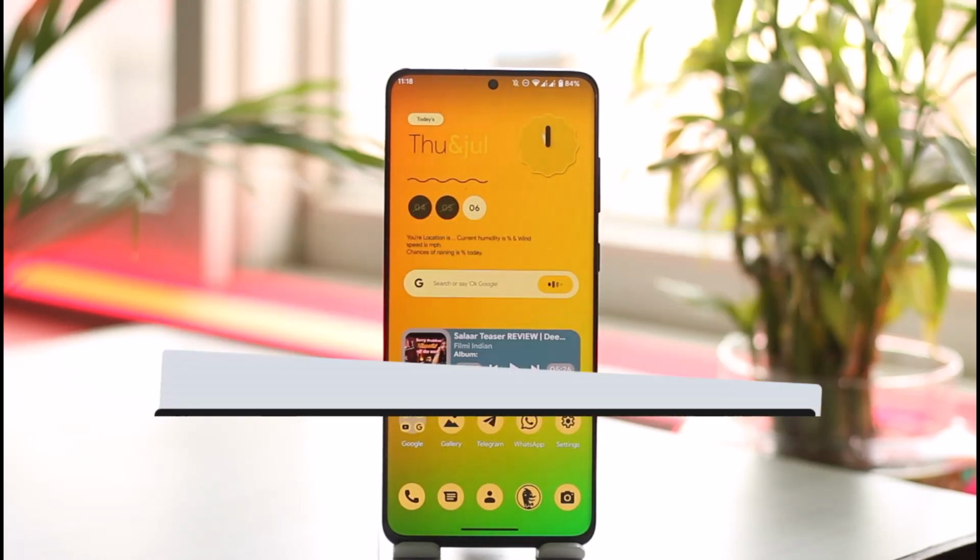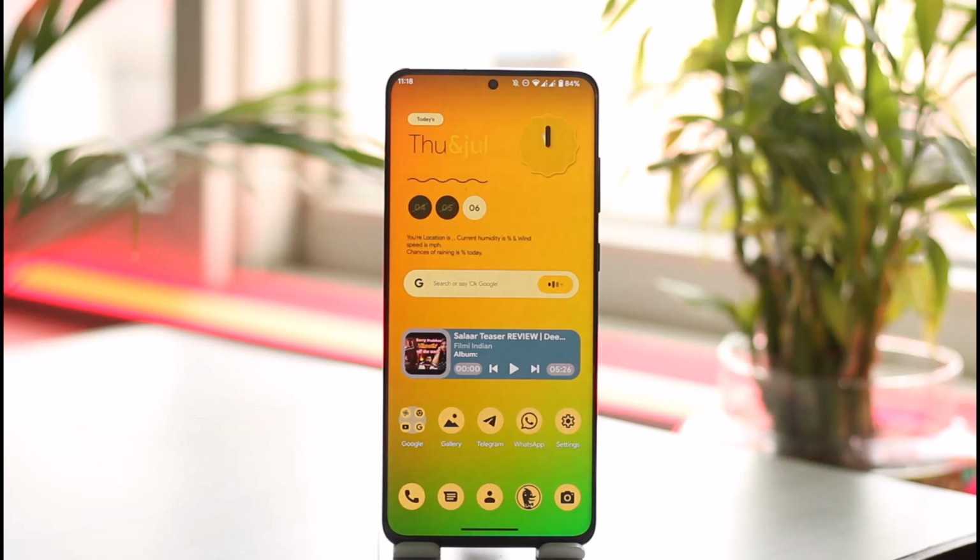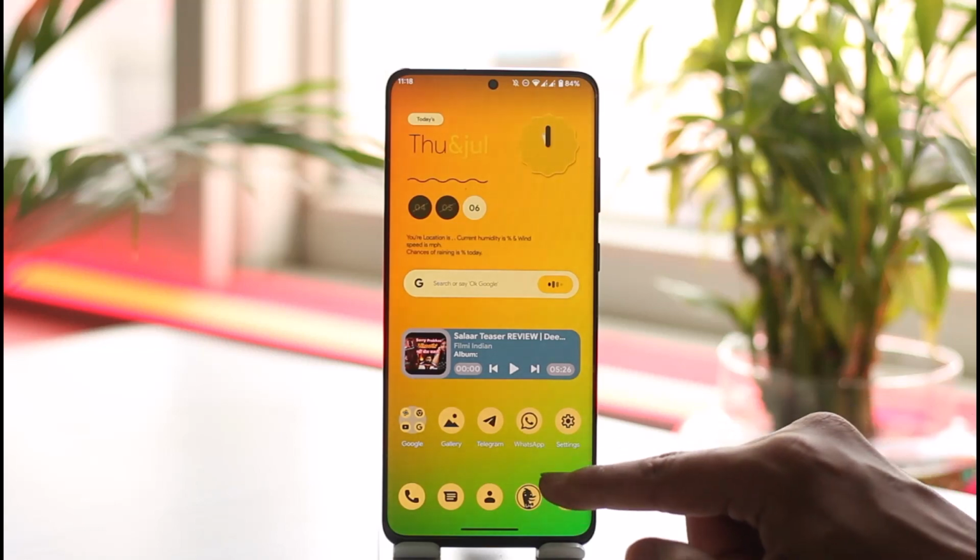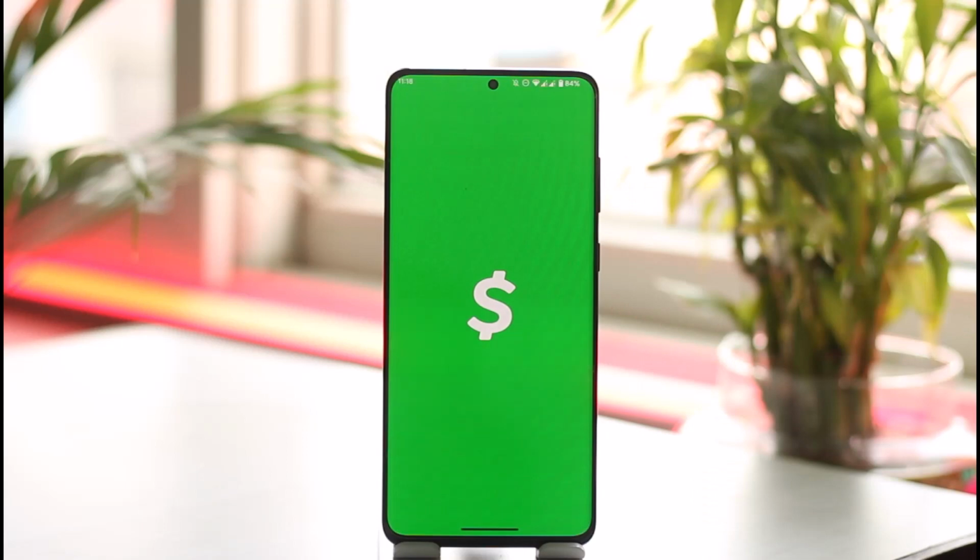In today's video, I'll simply guide you on how you can send Bitcoin from Cash App, so make sure to watch the video till the very end. If you want to go ahead and send Bitcoin from Cash App, all you have to do is first of all make sure to launch Cash App on your phone.